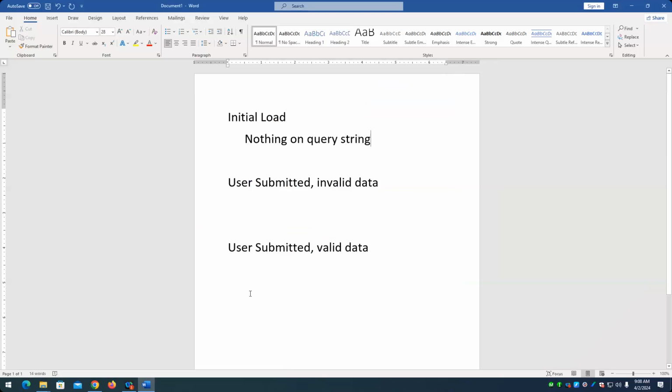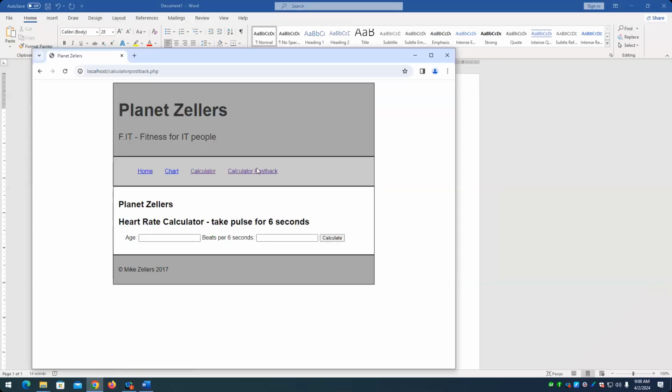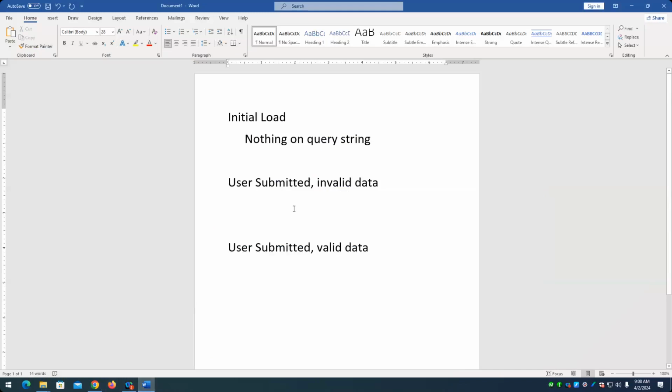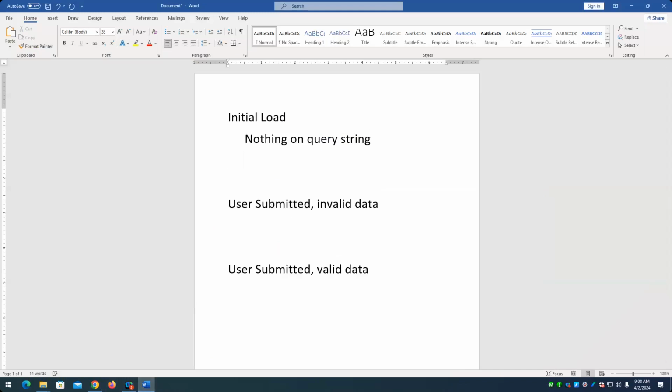So there's nothing on the query string. That means that we're loading this page for the first time. Therefore, display a blank form, and that's it. That's all we do on the initial load is display a blank form.